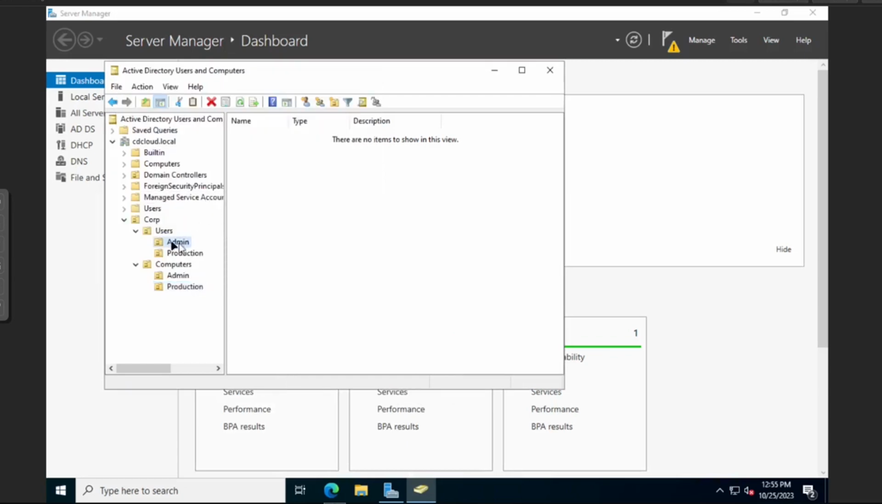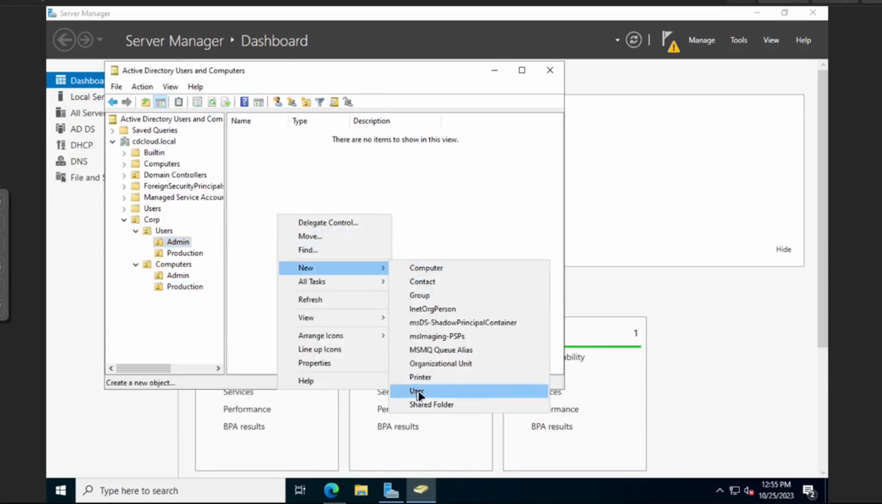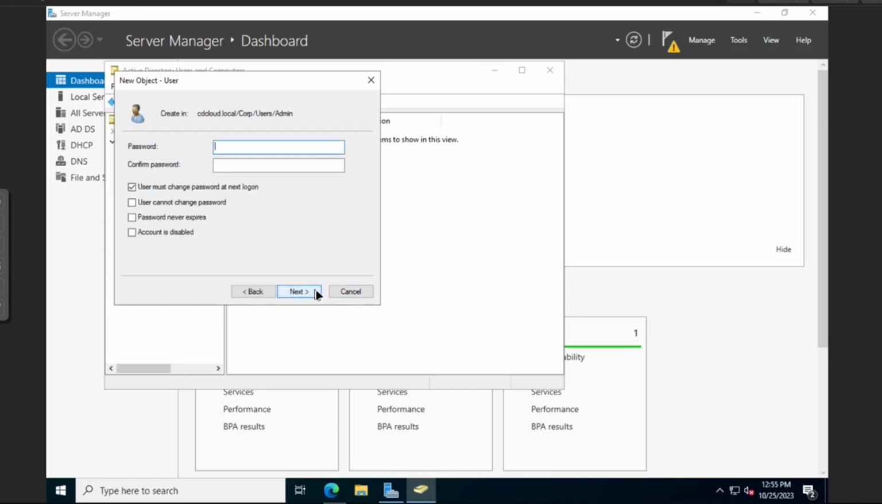Now, under admin, under users, we're going to create a new user here. So I'm just going to call my user CD. And the login name is the CD. Give it a password.